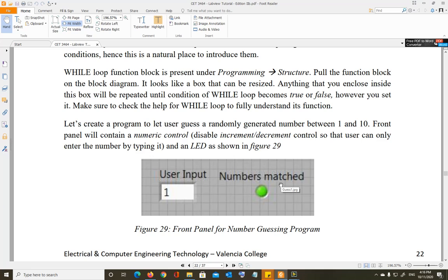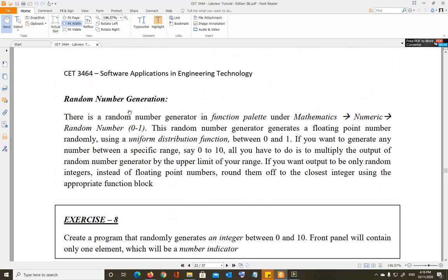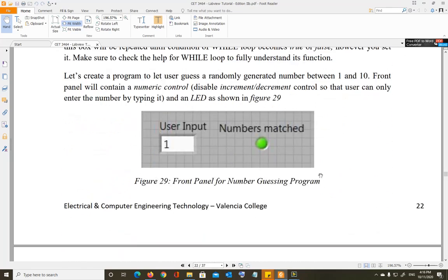So as long as the user does not enter the correct number that is being randomly generated by your program, the light will be off, and then the user will keep on entering the number. But as soon as the number matches the number that is randomly selected by your program using the random number generator that we discussed right here, then the light is going to turn on and the program is going to stop.